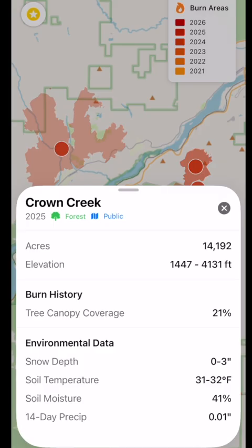The environmental data. This is the kind of information that we would care about when trying to decide when is a good time to be checking out the Crown Creek burn for burn morels. Well, right now there is snow on the ground, of course, but not much. It ranges from 0 to 3 inches. It's been pretty dry around Washington, around the western U.S., or at least the Pacific Northwest, this winter. Soil temperature is somewhere in the low 30s.